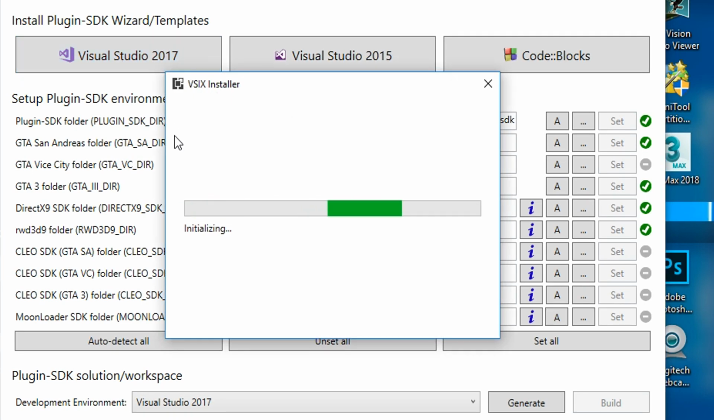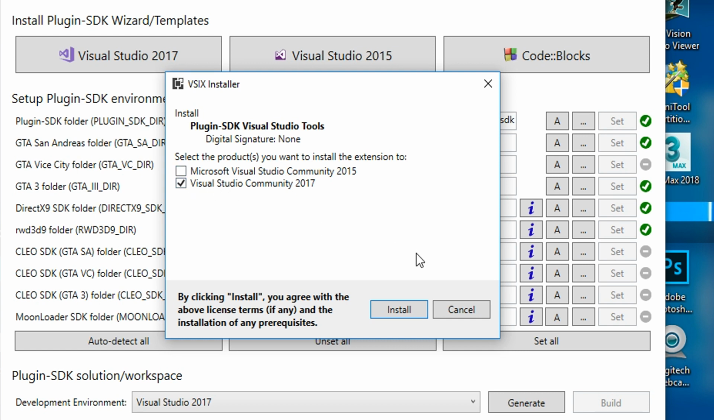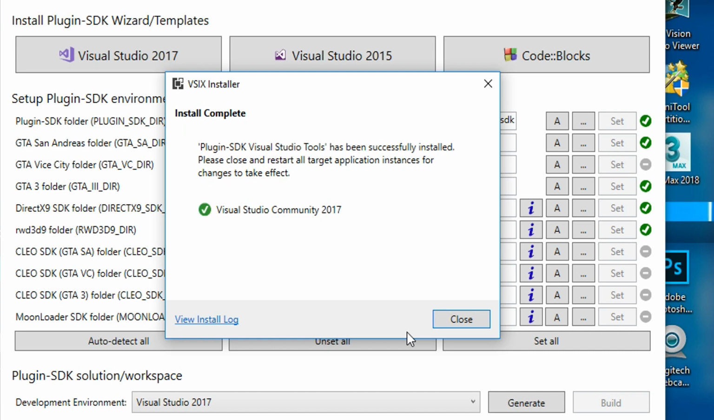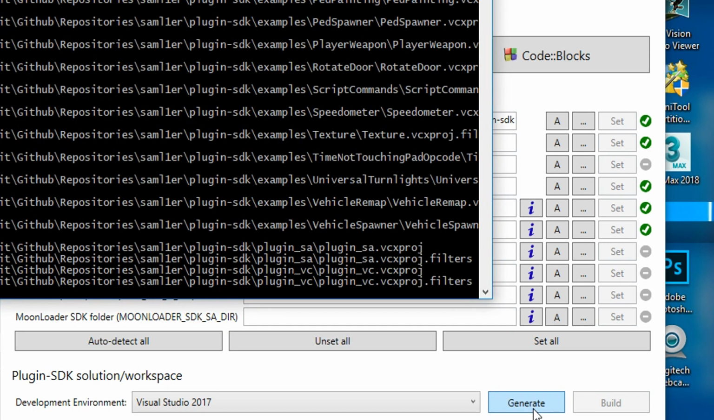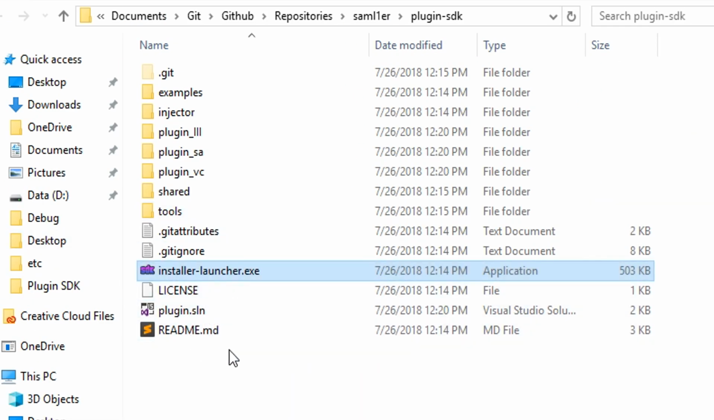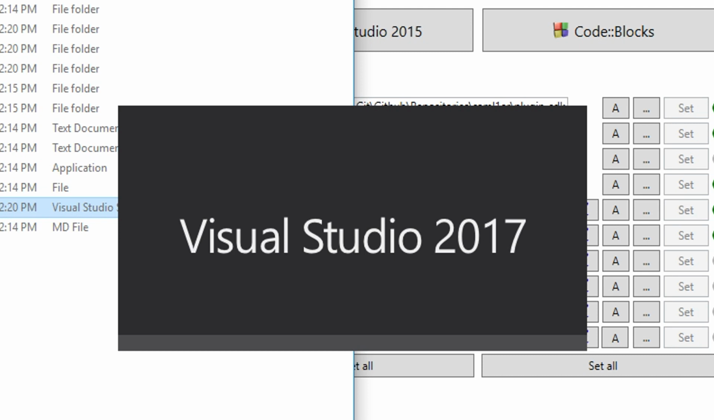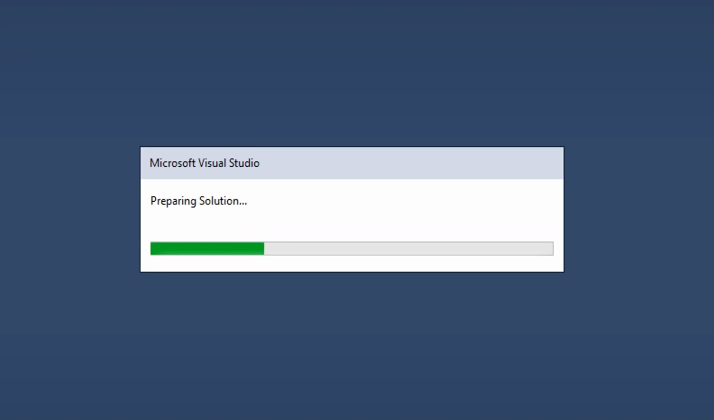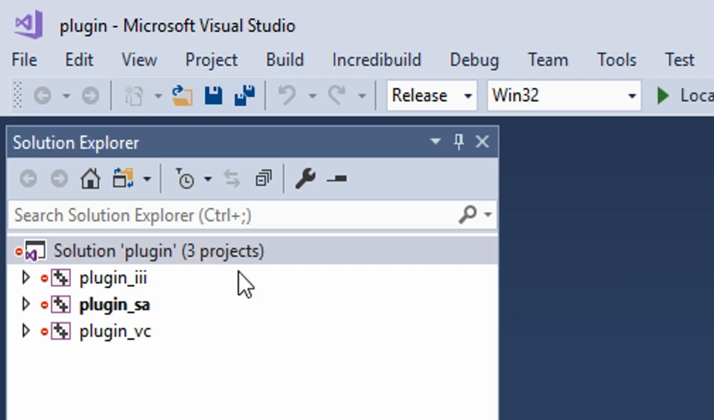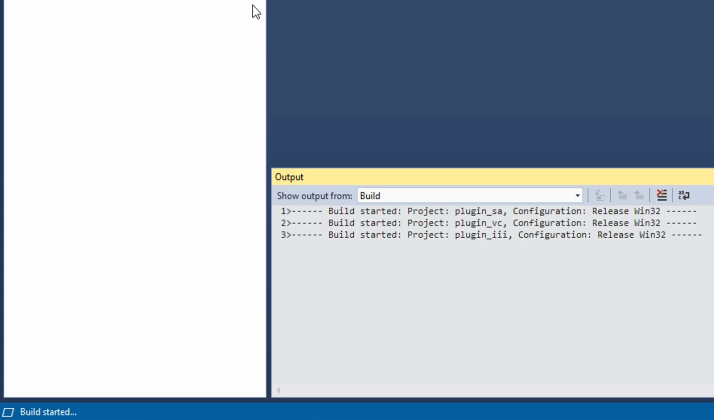Install the Visual Studio template. The latest version for me is Visual Studio 2017, so I'll select that. This should generate plugin-sdk project files, so open the solution. Wait for the parsing to complete. To build a solution, you can either press F7 or right-click the solution and build it. This may take a while, so you have to be a little patient.